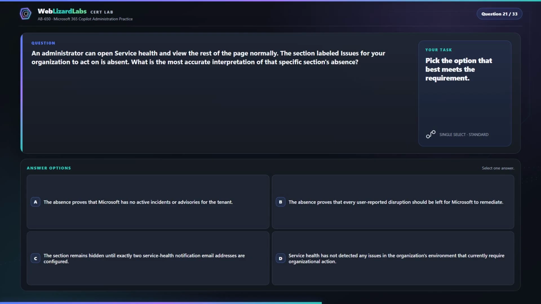Answer A. The absence proves that Microsoft has no active incidents or advisories for the tenant. Answer B. The absence proves that every user-reported disruption should be left for Microsoft to remediate. Answer C. The section remains hidden until exactly two Service Health notification email addresses are configured. Answer D. Service Health has not detected any issues in the organization's environment that currently require organizational action.